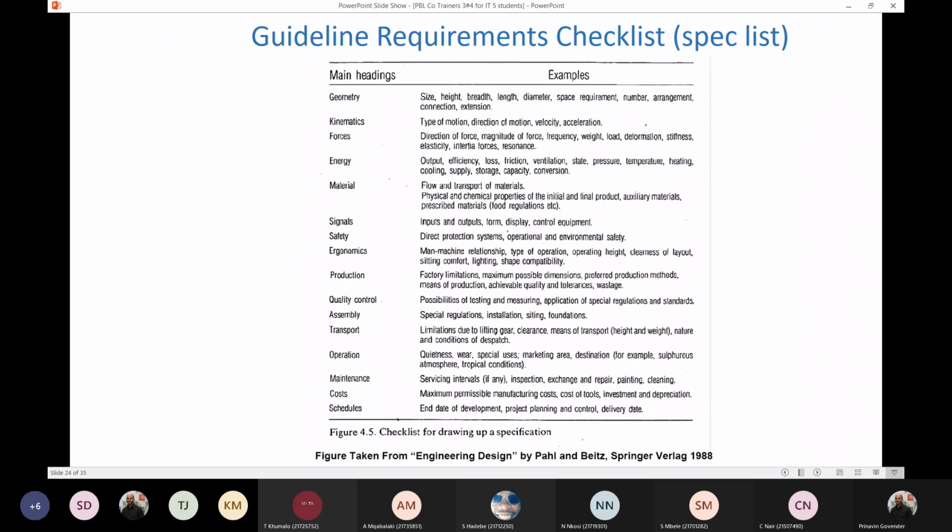In terms of geometry, what's the size, height, breadth, length, diameter of the app? Energy, I'm talking about energy, what's the output, efficiency, loss, friction, state, pressure, temperature, heating. Let's go to operation: where can you use it, in which temperature zone? Do you need to specify that you cannot use your cell phone in a particular area? This is just a broad outline for a checklist, right?